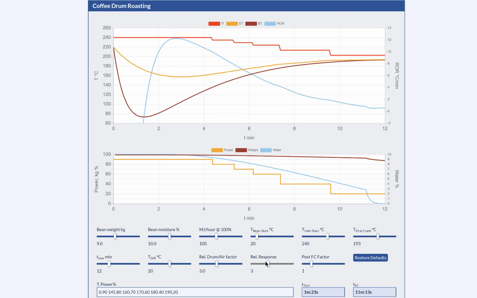So we'll tend to do it with a relative response of 3. And then we have the post-FC factor, the post-first crack factor. So after first crack, all sorts of things happen. First of all, the water is lost. That's fine. But then some people think that chemistry takes place and the beans can start to give out heat, they exotherm. And we can say, I don't want any of that, so I set that to 0. Or we can say, I want lots of that.